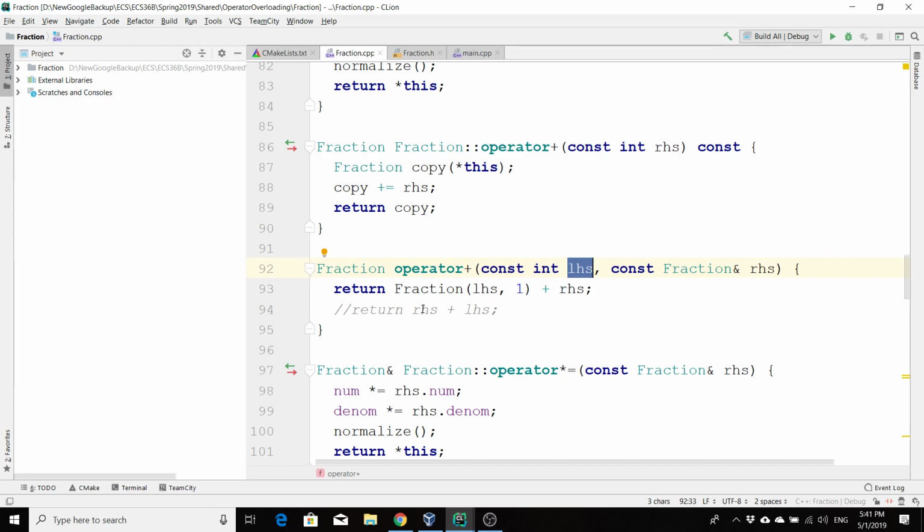Do you guys understand why? Do you have any questions here why this second version also works? Yeah. Yeah, I can get rid of line 93 and instead do line 94.